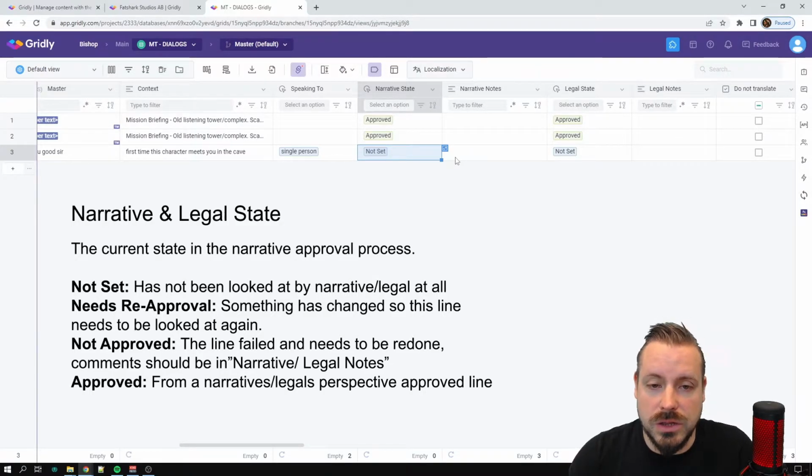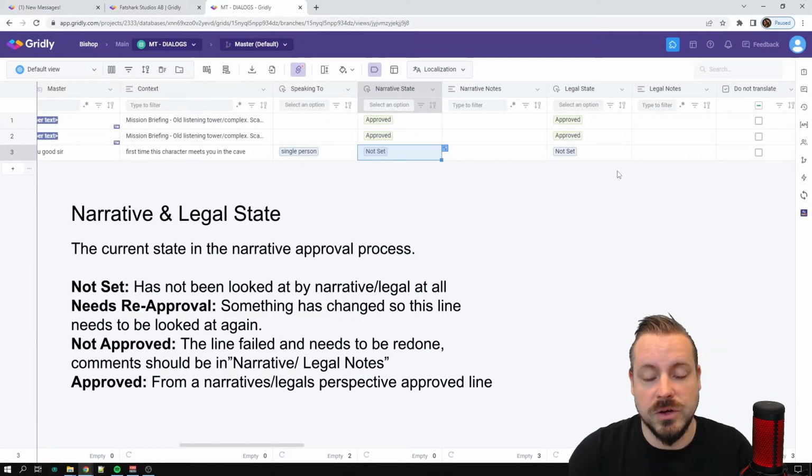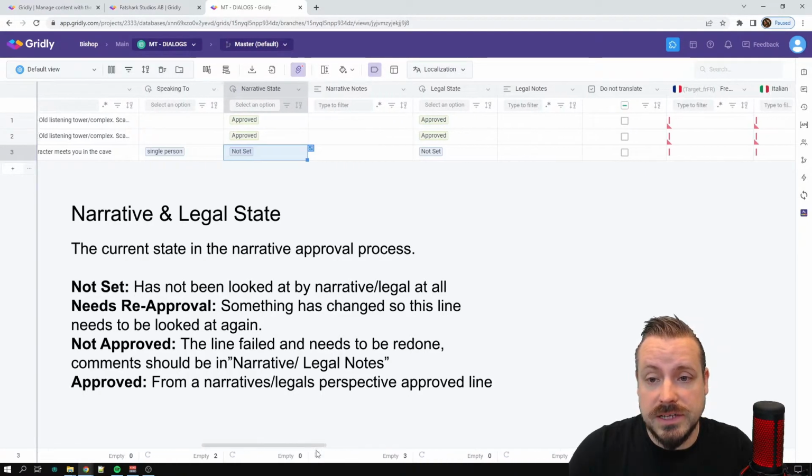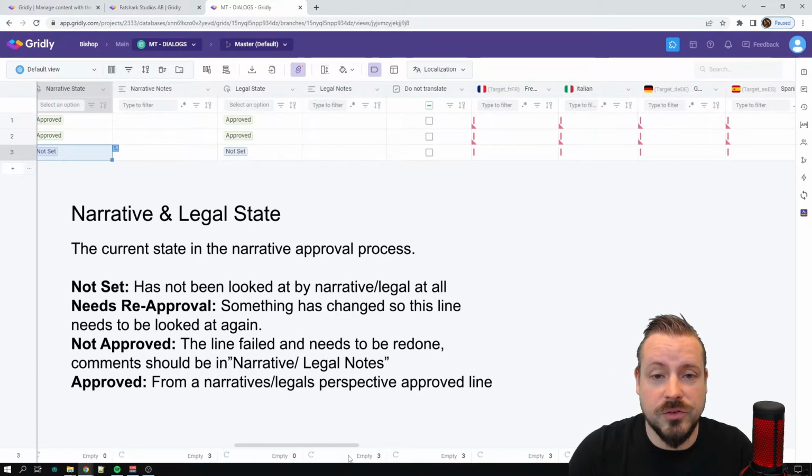And good thing about this is when any of these are set, the same with the legal state and legal notes, is that people who've written the text, like writers, translators, etc., will be pinged when something is not approved, and they will see that in their to-do view. So legal state is the same thing, another approval step.